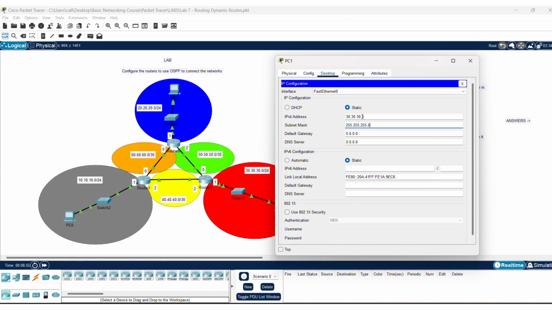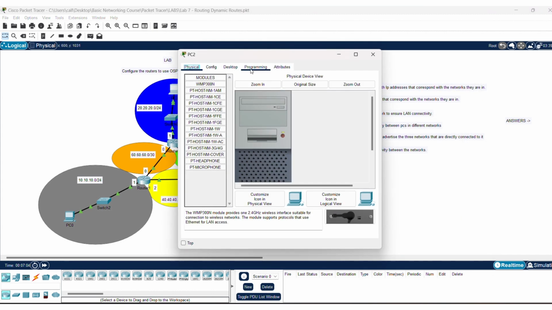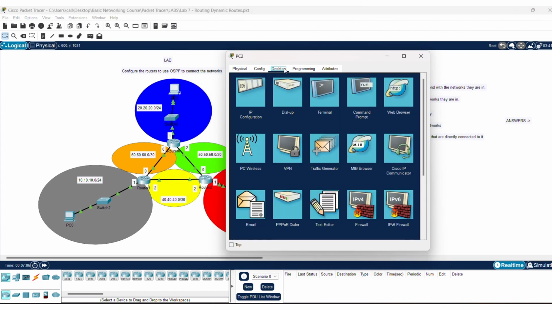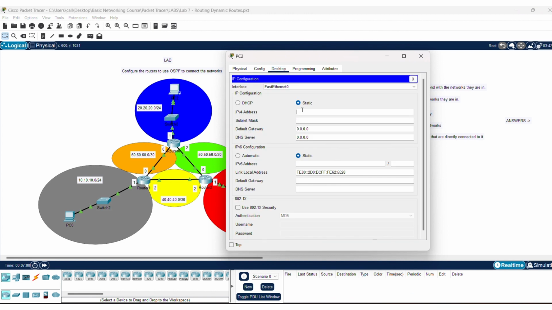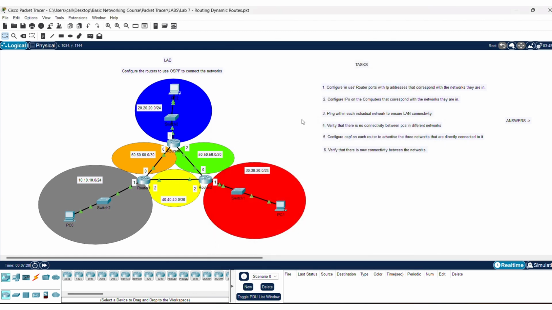255.255.255.252, and its default gateway will be that router interface, which was 30.30.30.1. That should be good there. Final computer up here in the 20 network, go ahead and give it 20.20.20.3, 255.255.255.0, 20.20.20.1 for the default gateway. And we should be good.